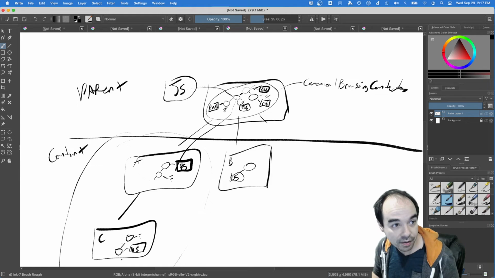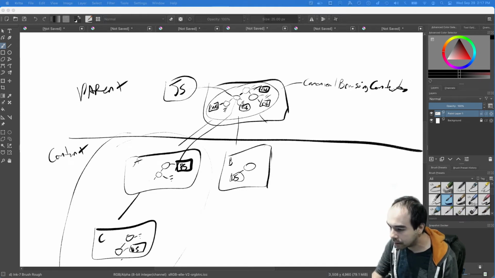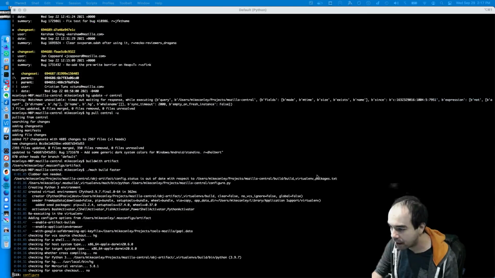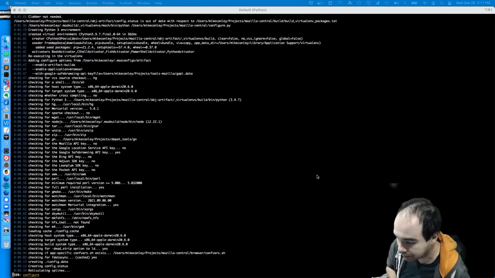So let's do a little bit of exploration. This might be interesting to you, but we can do some manipulation of browsing contexts. Let's throw together a quick build of the latest Firefox, and then we can open up our dev tools and explore around.